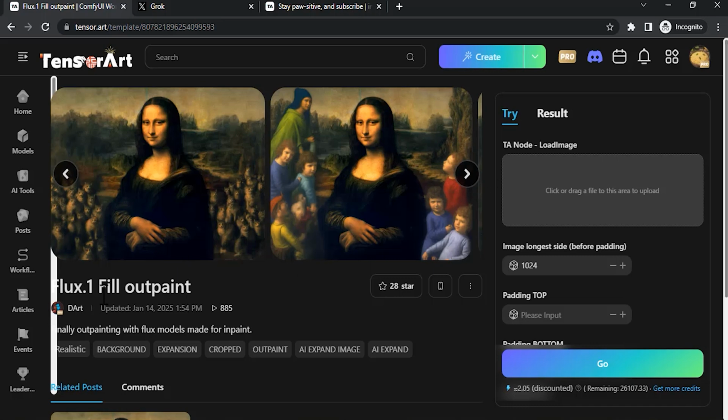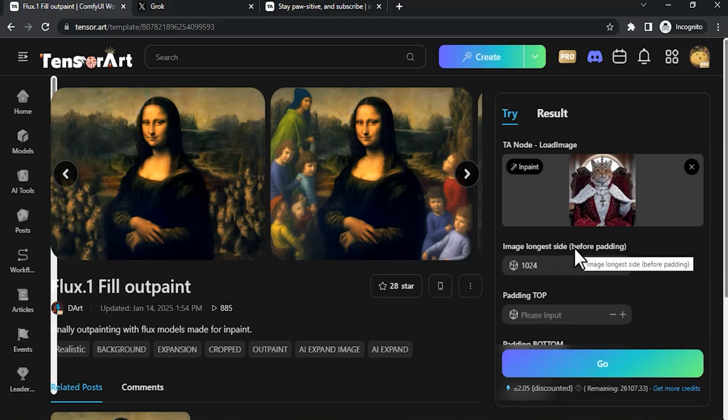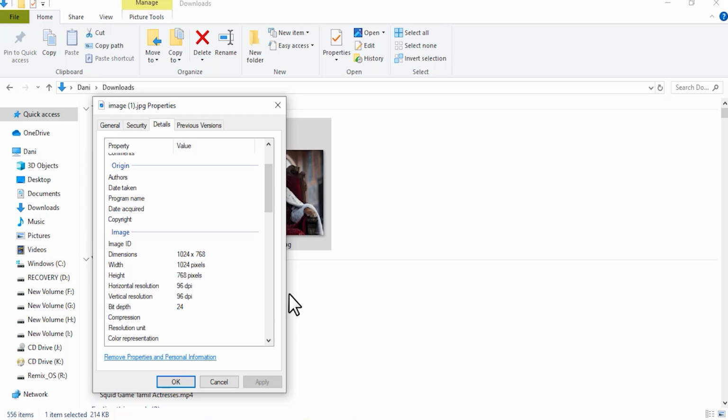This is the Flux One Fill Outpaint. So using this, we can outpaint our image. It is created by this user and you need to drop in your image over here. So you need to click or drag your file to this area to upload. We need to add the values of these boxes. This is the image longest side before padding, which means we need to insert the value of the longest side before padding. That is 1024. You can see the longest side is 1024.